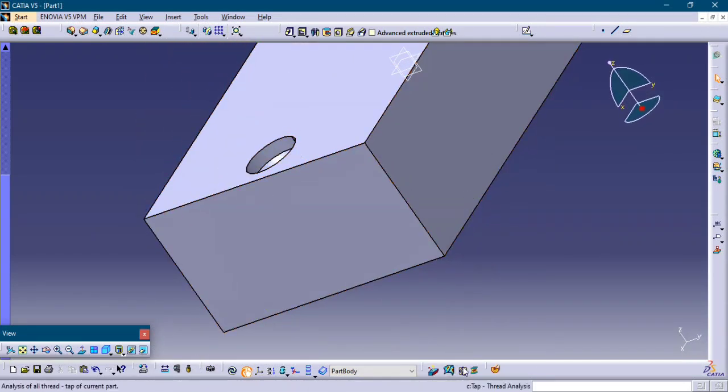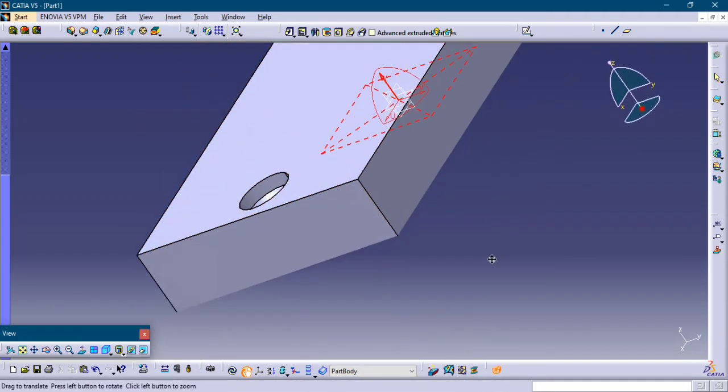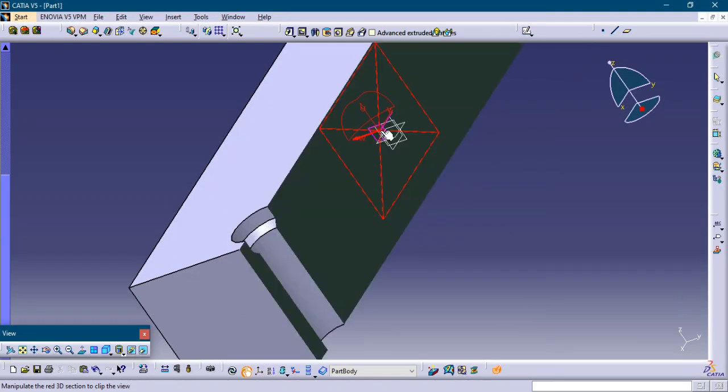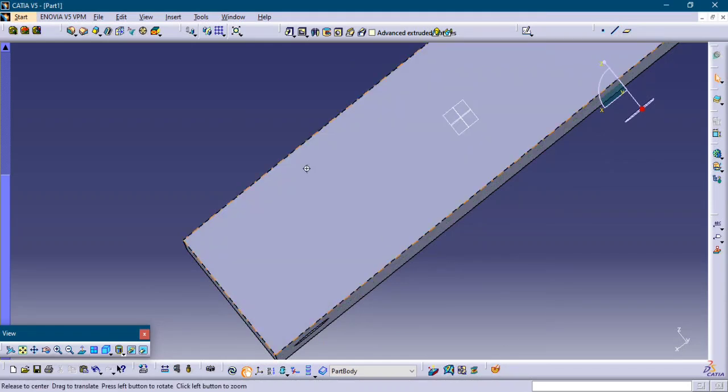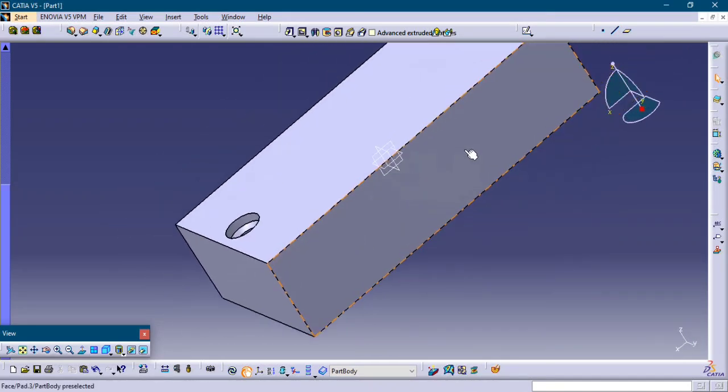And the next thing is, you can see here the symbol that is called a sectioning view. So with reference to a plane, you can cut the 3D part. It is just for visual purposes, it is not an actual process to cut the part. So this is about sectioning.